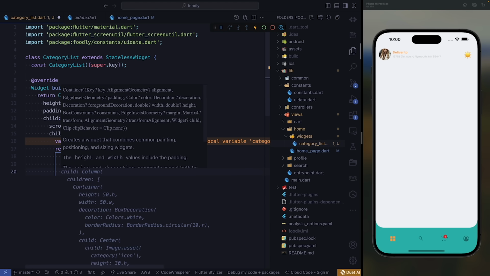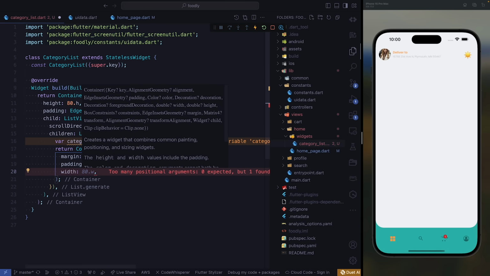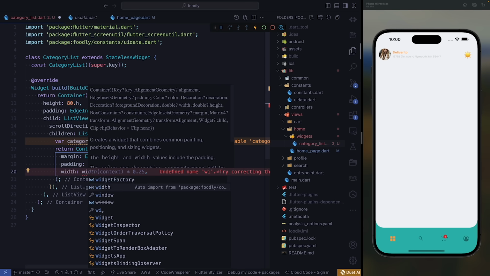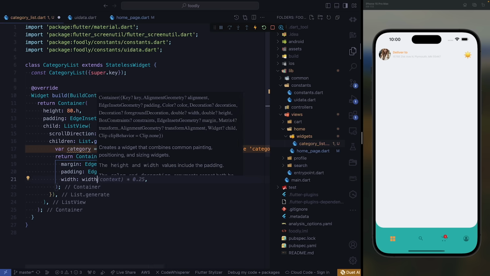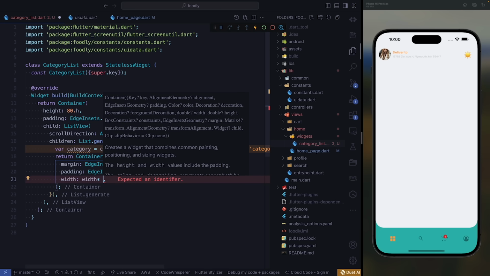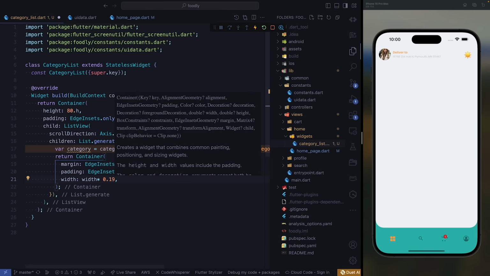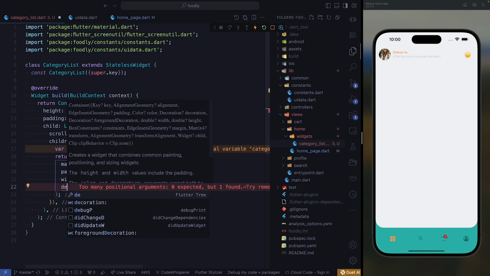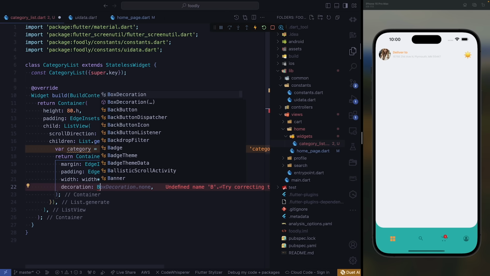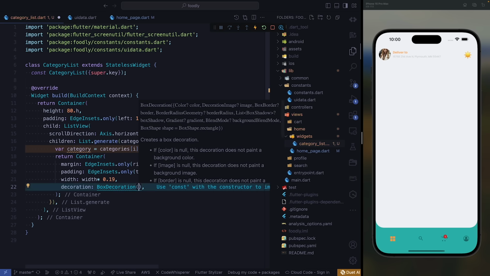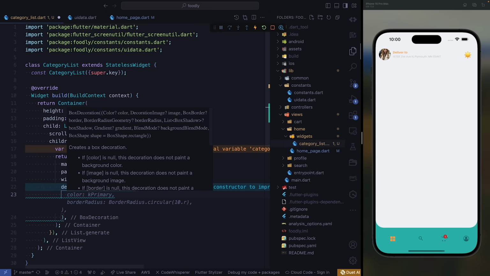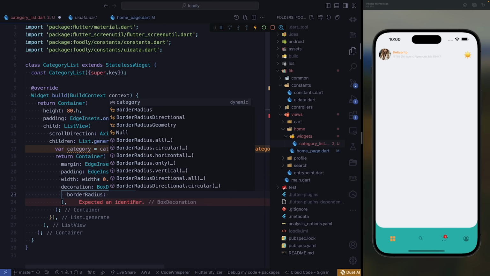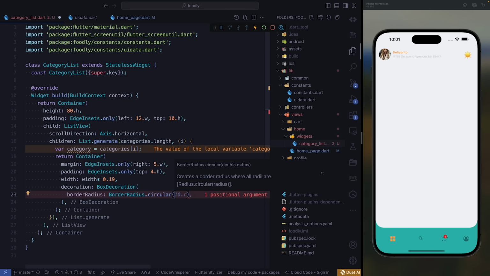After that, we need to go ahead and give it a width. Okay, so we're going to give it a width. Our width is going to be the width that we have in our constants, and we need to multiply it by 0.19. Okay, like that. And we need to have decoration, BoxDecoration. The first thing that we're going to require is borderRadius. So for borderRadius, we're going to use BorderRadius.circular. Okay, and we're going to give it a radius of 10.